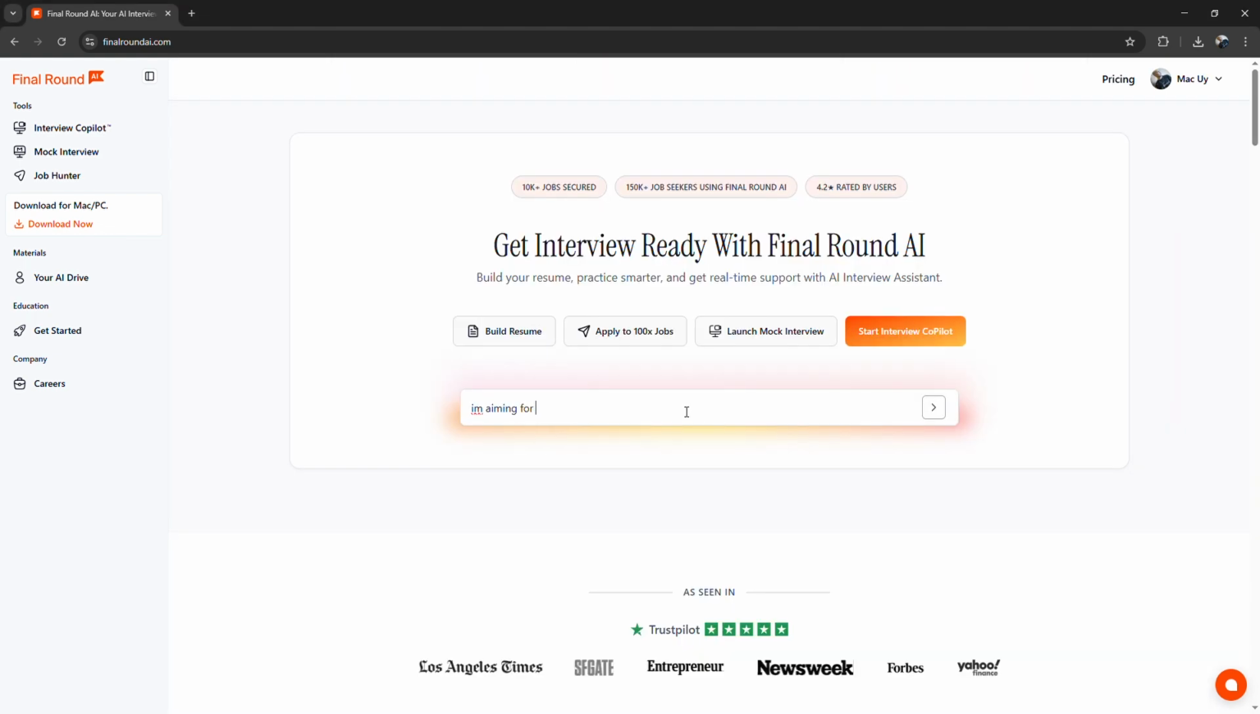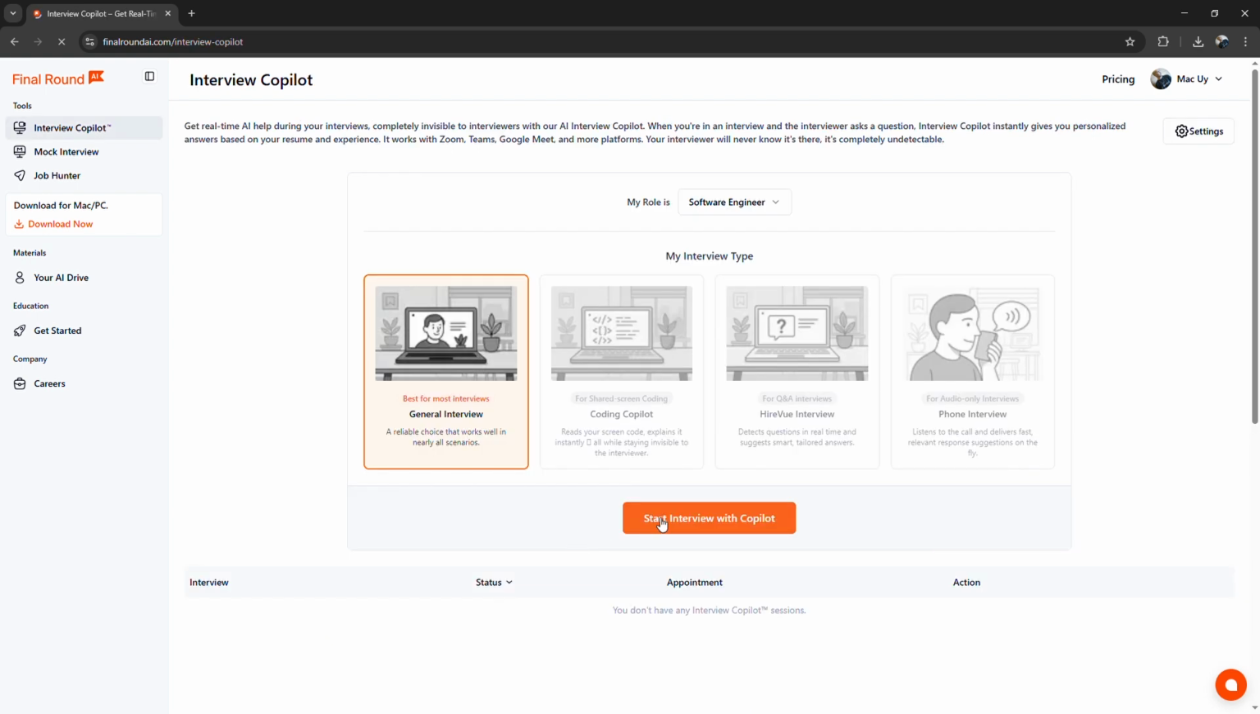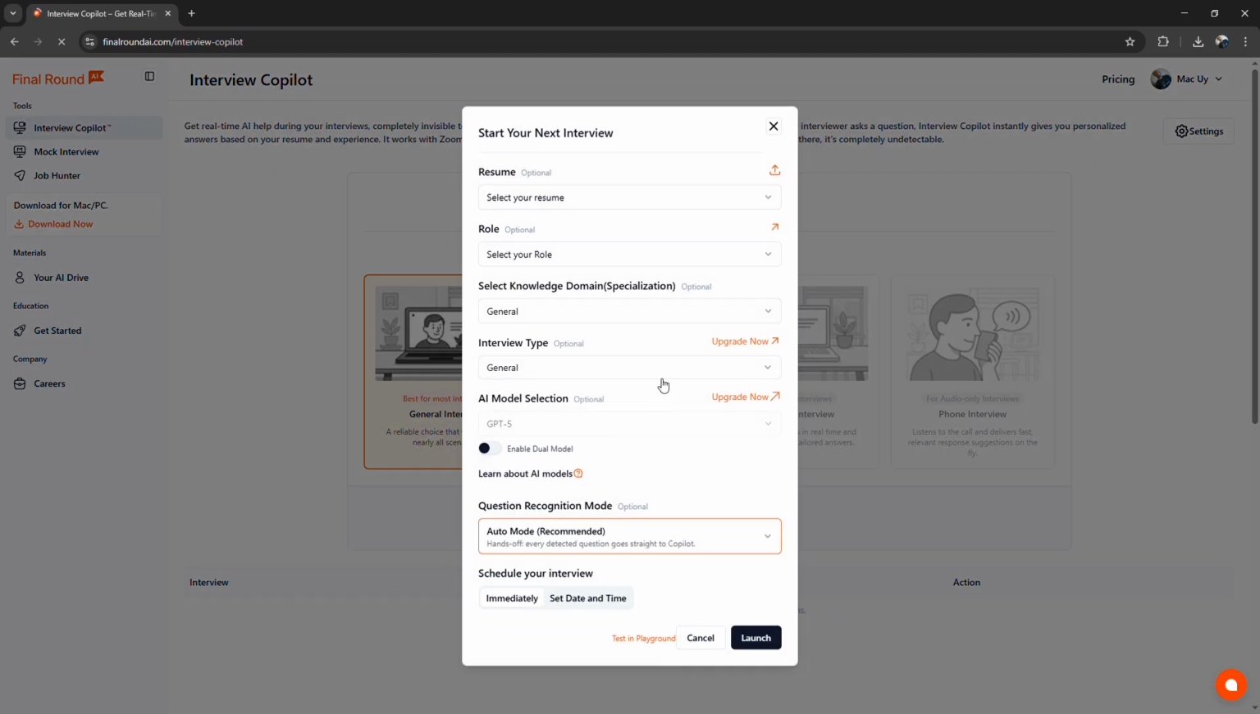Here, type in the job role you're aiming for, like customer support, marketing, or software engineer. After that, upload your resume or paste your work experience so the AI can personalize your interview questions.